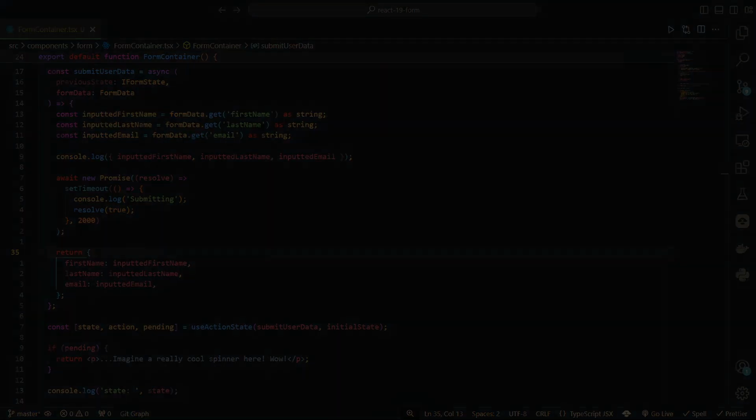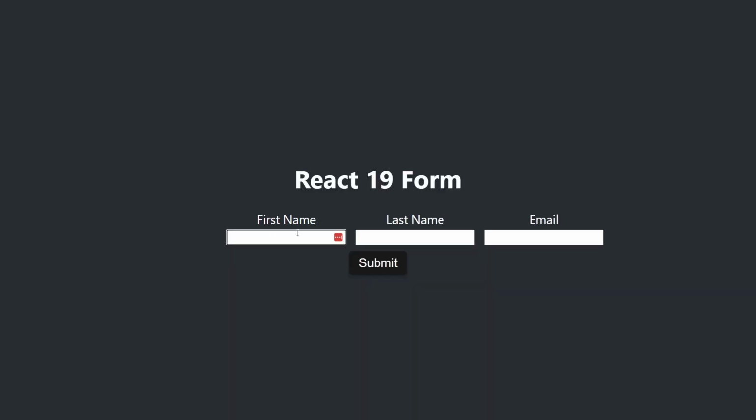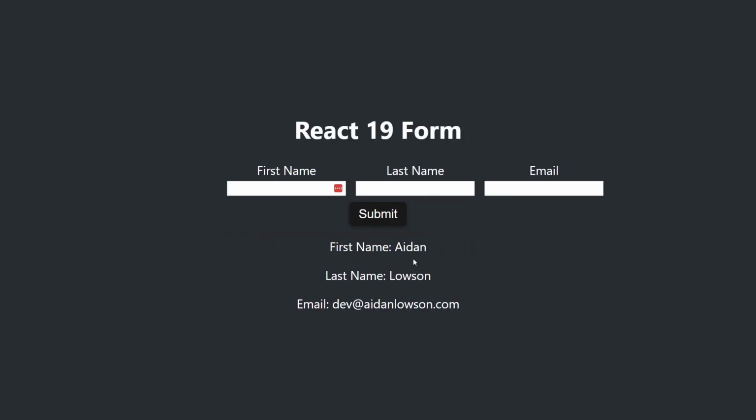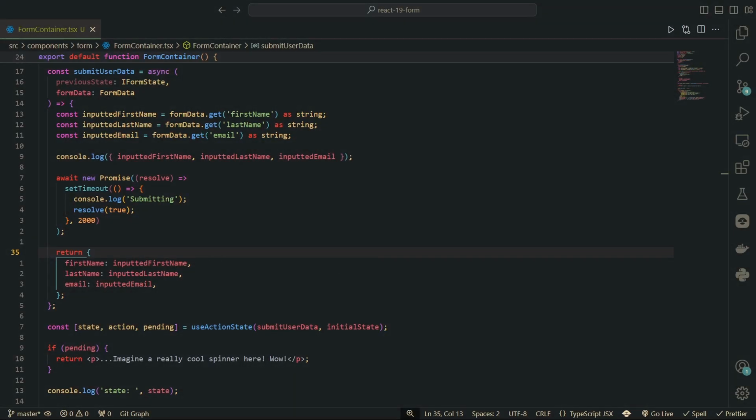Now we've done all that work, let's see if it actually does work. So open up the form, type in whatever you want, and go ahead and hit submit. Well, there's our promise working. Cool. We can see the state has successfully updated and we're displaying that nicely on the front end.